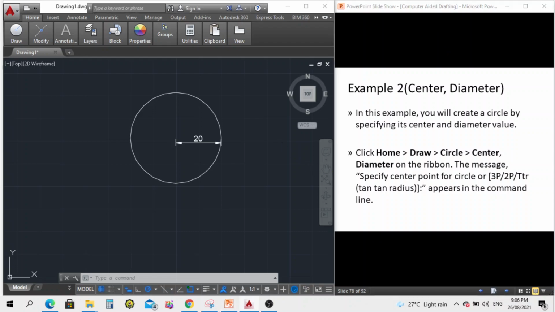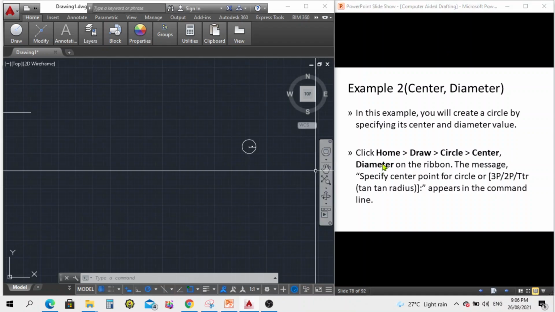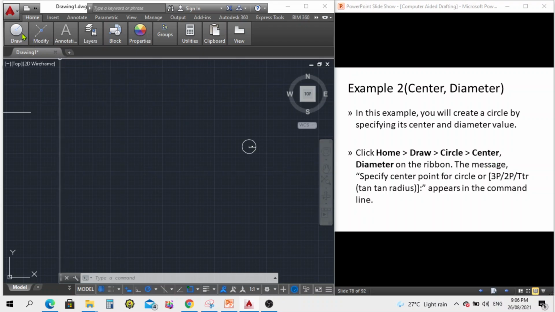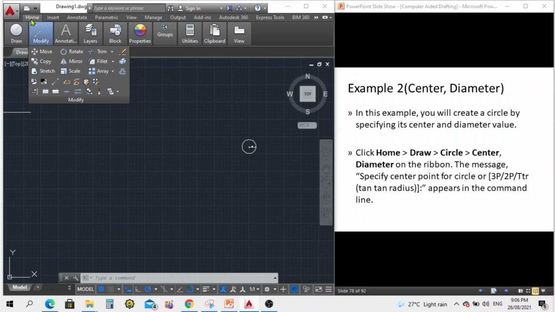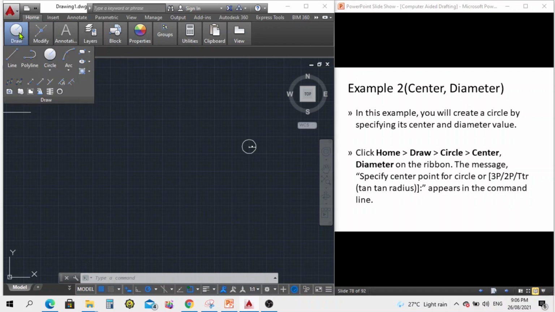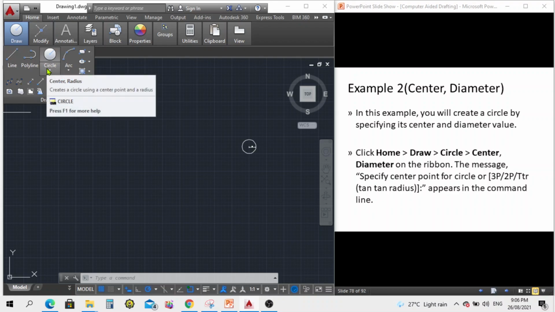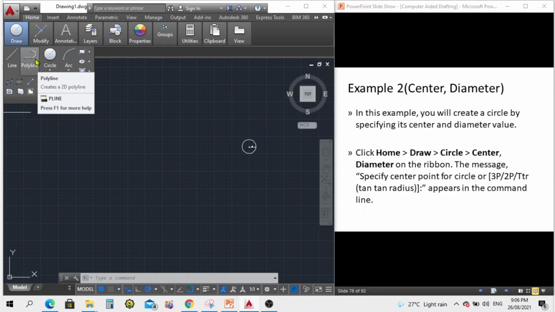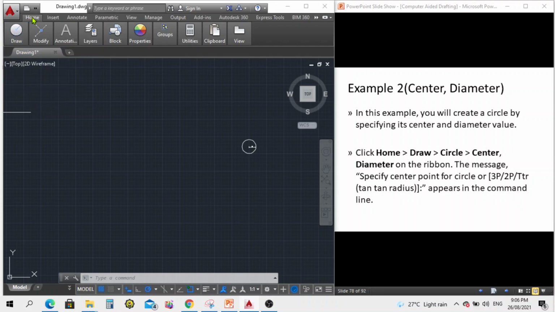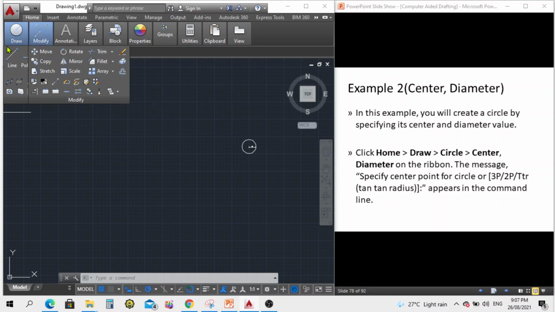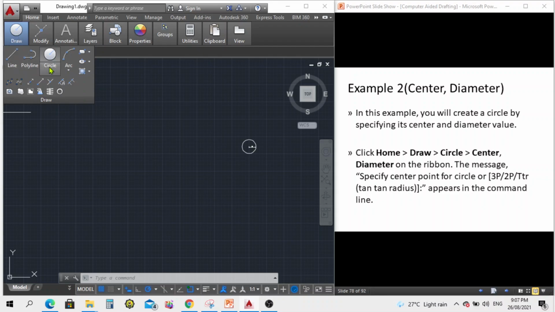Okay, so ang una daw nating gagawin guys is click home, draw, circle, center diameter. So we are on the home tab, draw, then circle. Saka pala guys, yung dito is hindi mo kailangan i-click. Pag pumunta ka sa draw, ituturo mo lang yung cursor, lalabas yung mga drawing types niya. Then pag napunta ka na sa drop down, saka mo pa siya i-click.